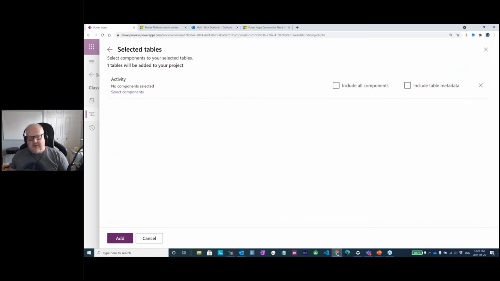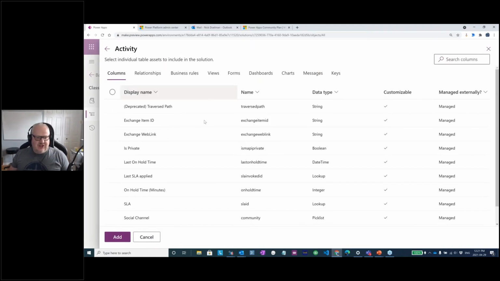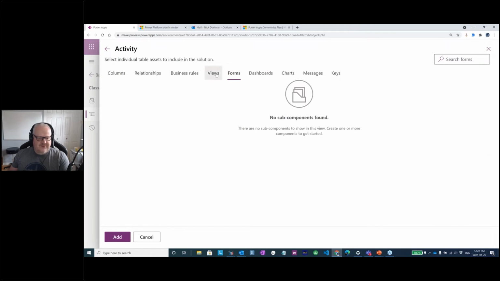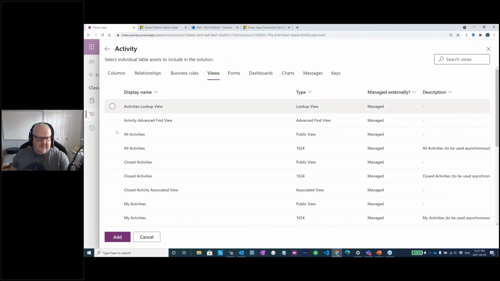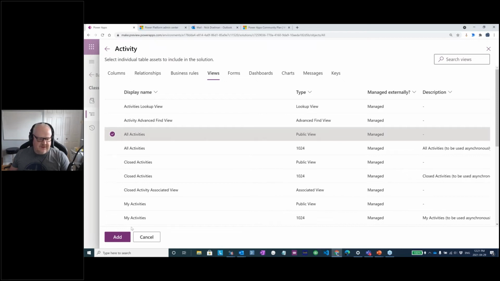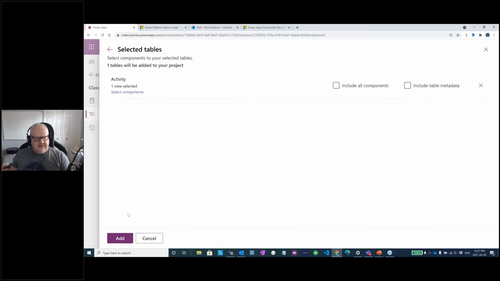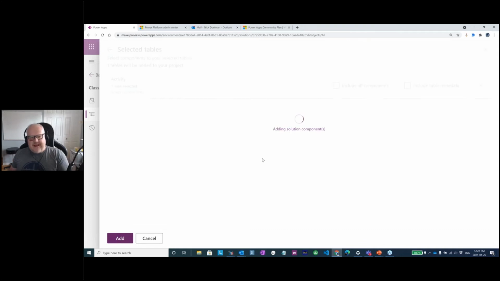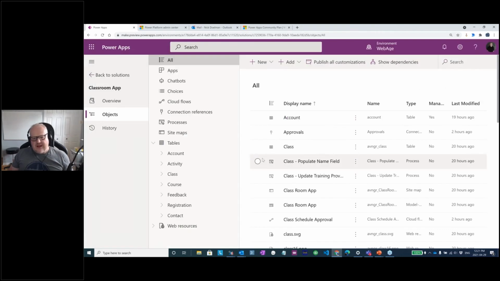And then from that table, it might have its own forms, its own views. So I might want to extend and change some of those. So I can begin to choose which of those sub assets or sub components I want part of my solution. So maybe I want to bring in some of the forms or views. Let me see the views here. I want to bring in and modify the all activities view. So I've added this. So now it's adding these components to my solution. So I have the ability within my solution to extend and modify those.